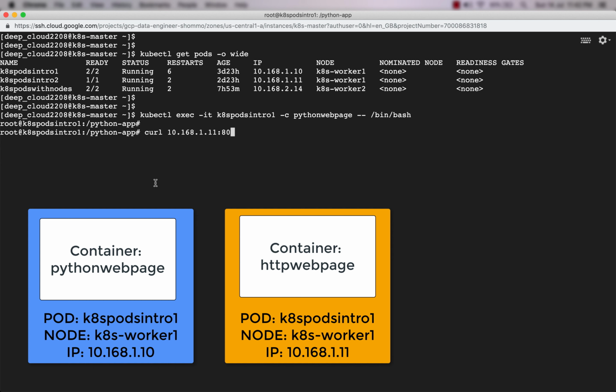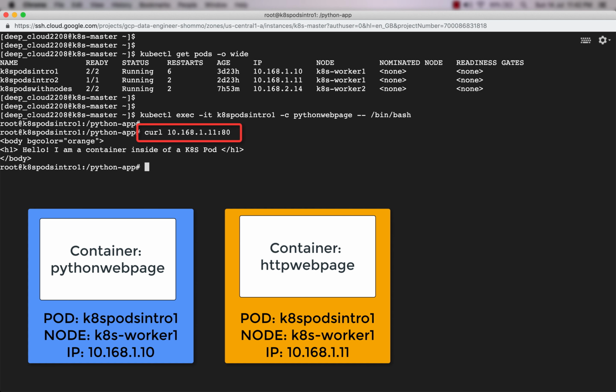So what I have done, I'm inside of a container in this pod, and from there I'm trying to do a curl of a web page which is in another pod in the same node, and it should give me some output, and there you go, it is working fine.